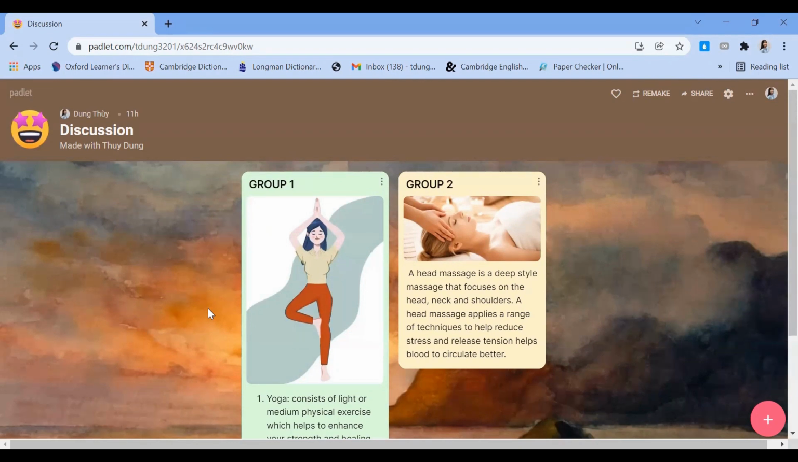Yes, teacher. Our group is in charge of head massage. A head massage is a deep style of massage that focuses on the head, neck, and shoulders. A head massage applies a range of techniques to help reduce stress and tension, and helps blood to circulate better. That's all. Thank you. Excellent. The group report is very impressive and informative, and all groups learn how to treat pain by using a new therapy. That's a helpful treatment. Thank you for your presentation.